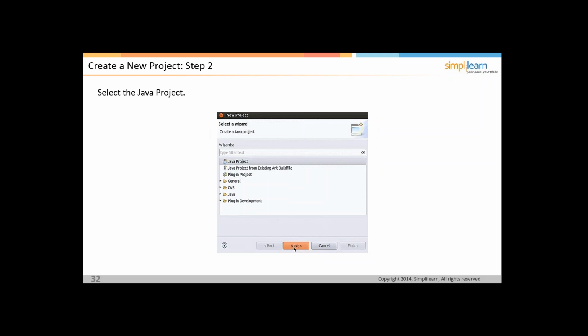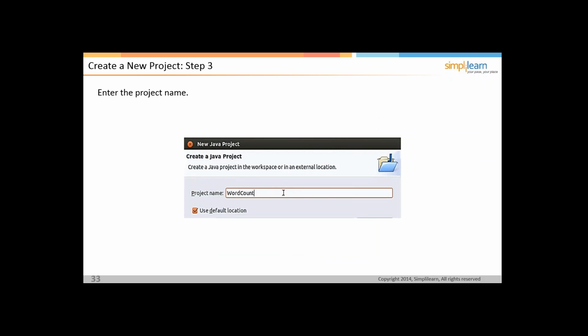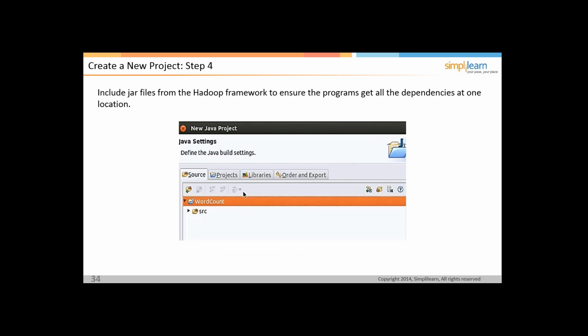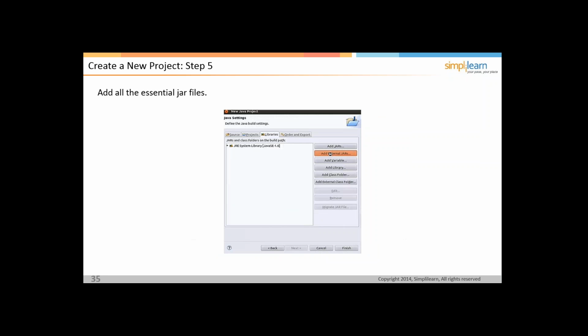To create a jar file, first of all you need to select a Java project, then enter the project name, then include the necessary external jar files from the Hadoop framework to ensure the programs get all the dependencies at one location. In the next step, we need to add the external jar files, specific jar files for Hadoop.